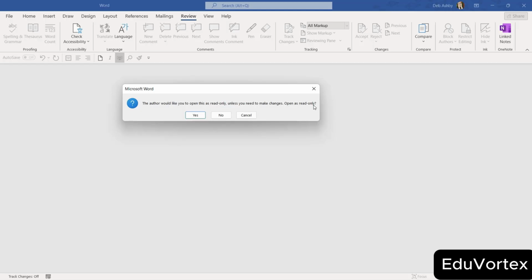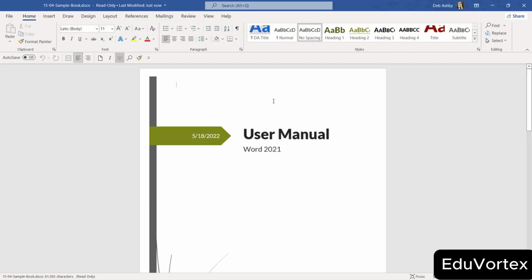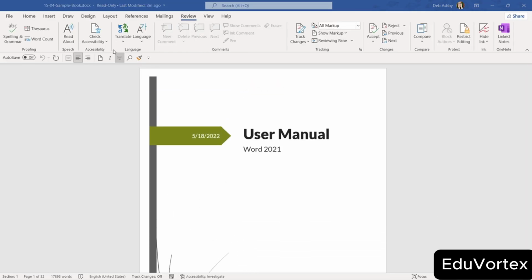Open as read only. So if I say yes, it's going to open that document, but I'm not going to be able to make any changes to it, much like last time. Also notice in the title bar, when you've set this to read only, you're going to see that up there.